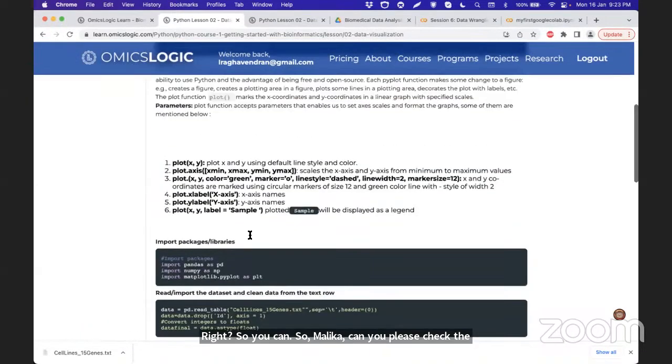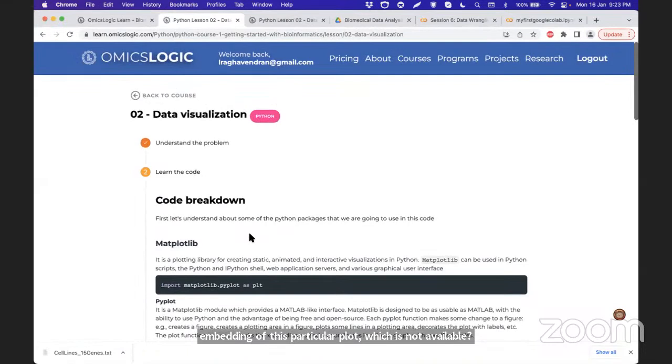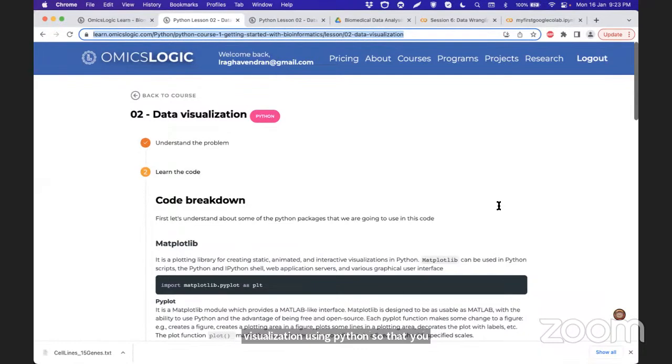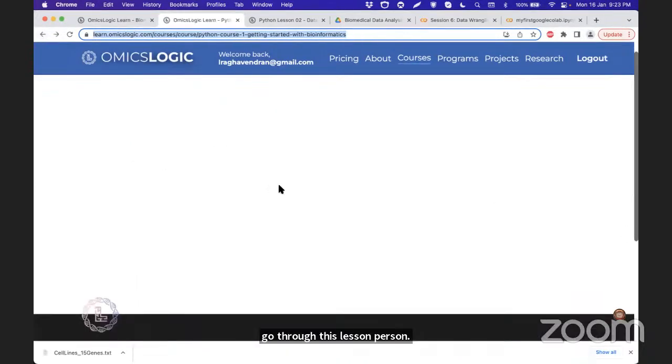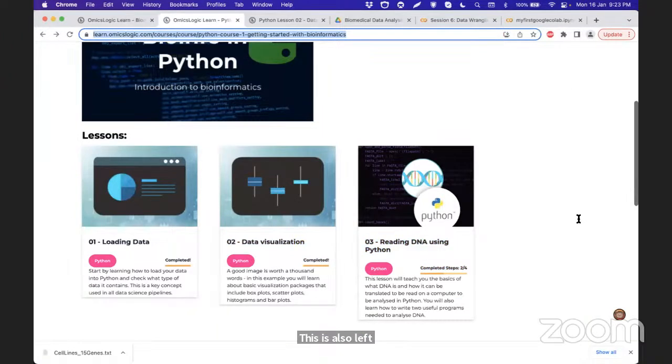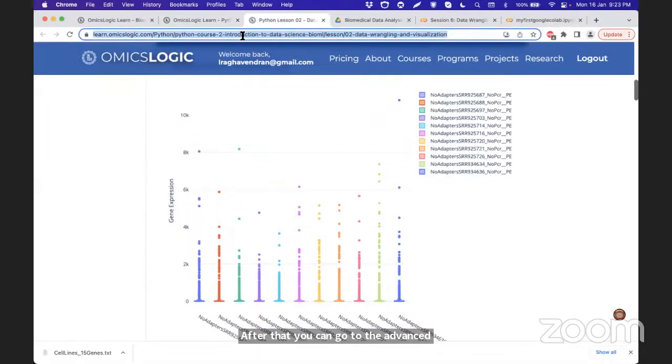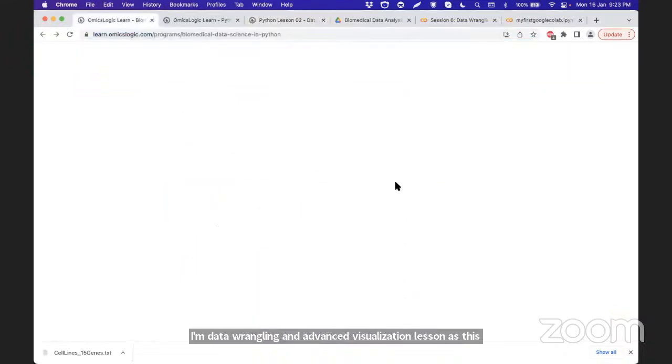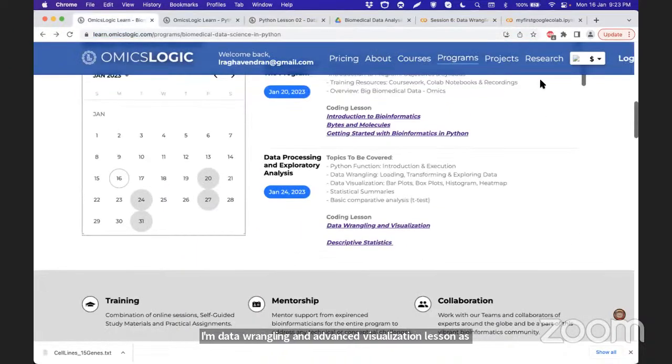So this is a very short introduction to data visualization using Python, so that you can obviously try. If you are a beginner in Python, I would want you to go through this lesson first, and this is also left free for you to explore for 24 hours. And after that, once you feel comfortable, you can go to the advanced visualization course and the data wrangling and advanced visualization lesson as described and referred to in the program resources.